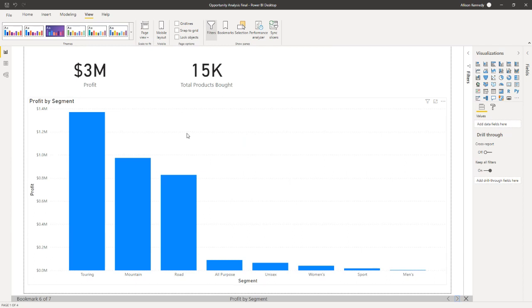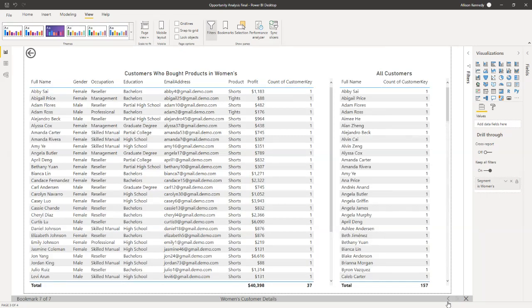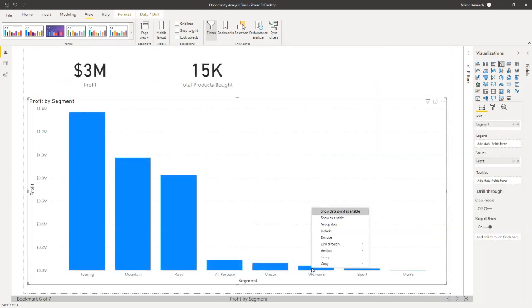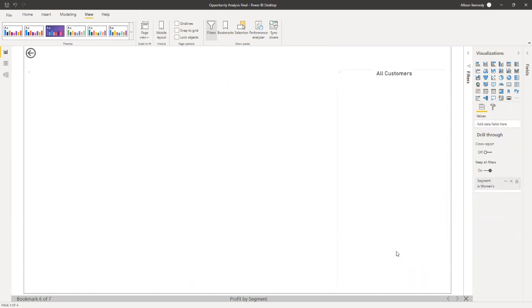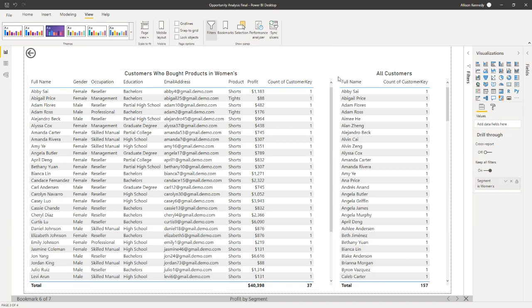So if I go back to my segment summary page, I'm going to drill through, and I'll actually show you the drill through this one. So if I right click on here, I can drill through to the customer details page. And here I can see all of the customers who've bought something in the women's segment, and that totals 37. And I can see all of the customers that I've got at the AdventureWorks Cycle company, 157. So there's a difference there, about 120 customers who've never bought anything from the women's segment.